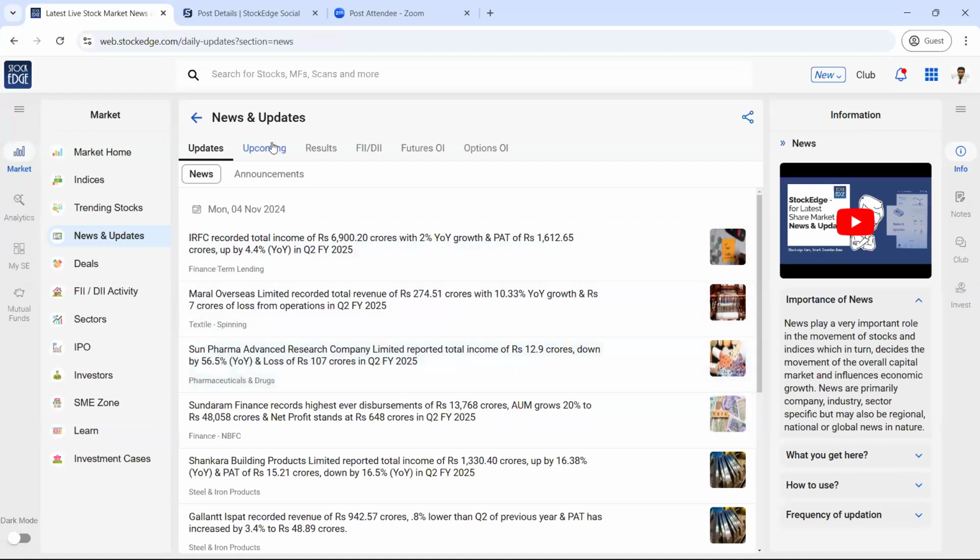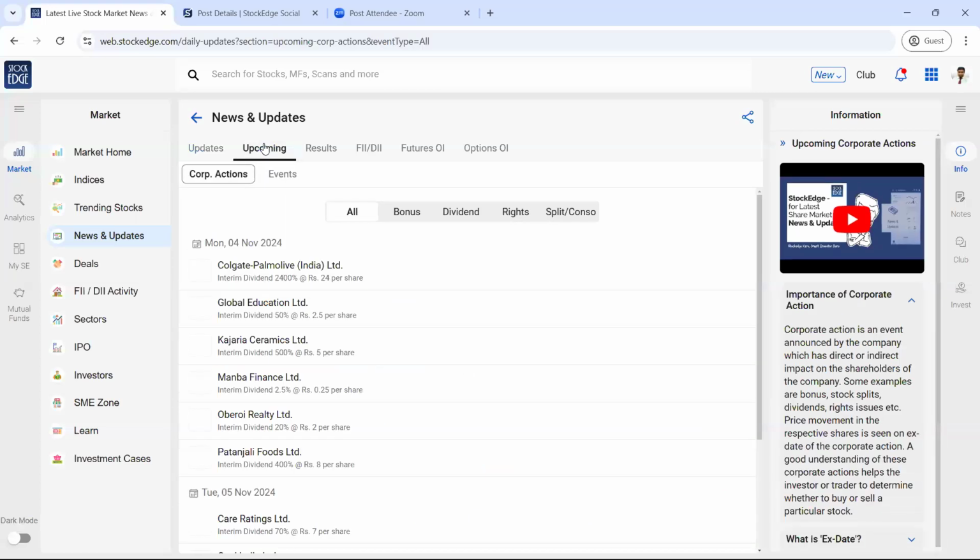Coming to the next section, which is the upcoming section. Here we have segregated the corporate action events like bonus, dividend, rights issue, split or consolidation. In this section, you will see any stock which is giving any kind of corporate action, right? Like Colgate Palmolive has given an interim dividend of 24 rupees per share today. Global Education has given 2.5 rupees per share today. So these are all the corporate actions for today.